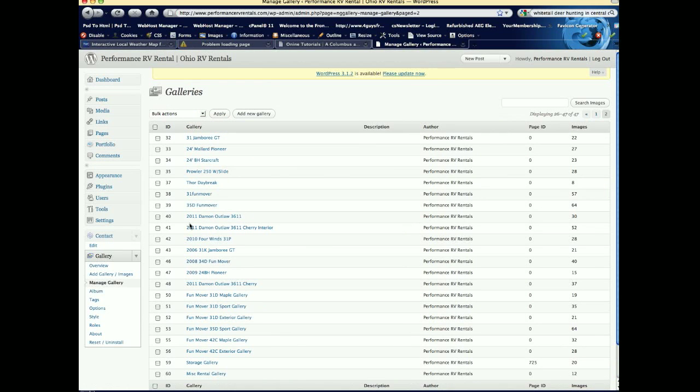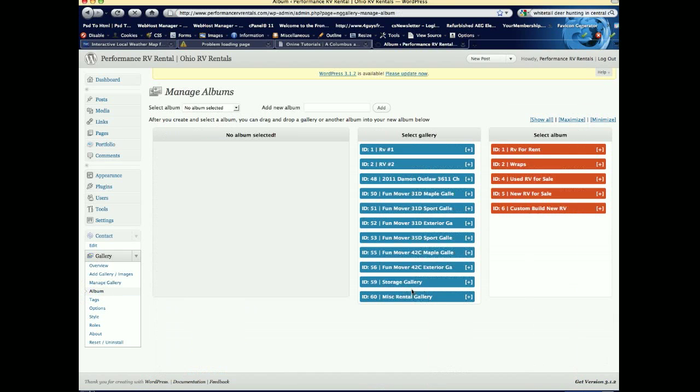If you'll notice, they all have unique IDs. This distinguishes one gallery from the other. If we go to Albums, you'll notice that I have different albums in here: RV for Rent, Wraps, Used, New, and Custom. These are albums, and then I have galleries that are placed in the albums. It just helps to organize it a little better for you.